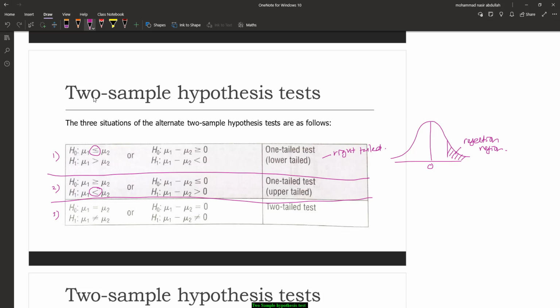If you have a not equal sign in the alternative hypothesis, it will be a two-tailed test, meaning you're going to have two rejection regions. So this is going to be your X bar. This is the first rejection region and this is the second rejection region. Both sides are rejection regions. So this is our whole alpha, a shared alpha. So alpha divided by 2, alpha divided by 2.